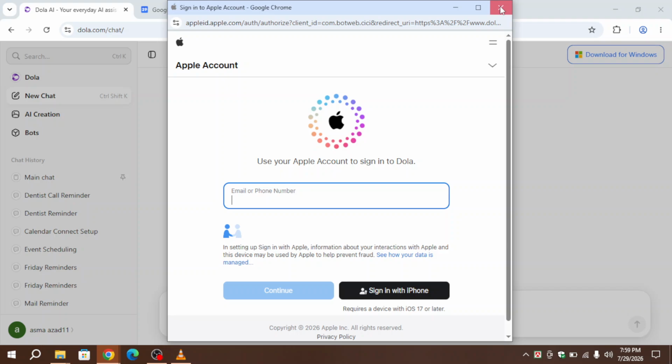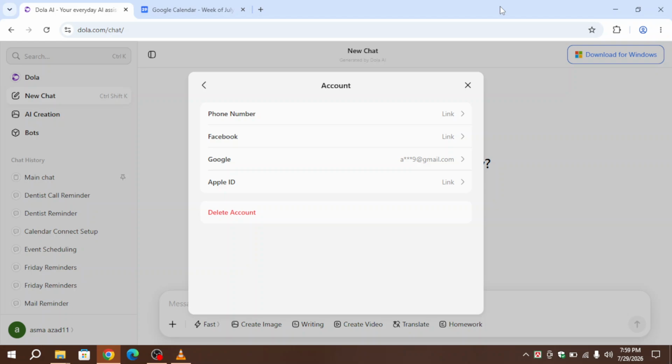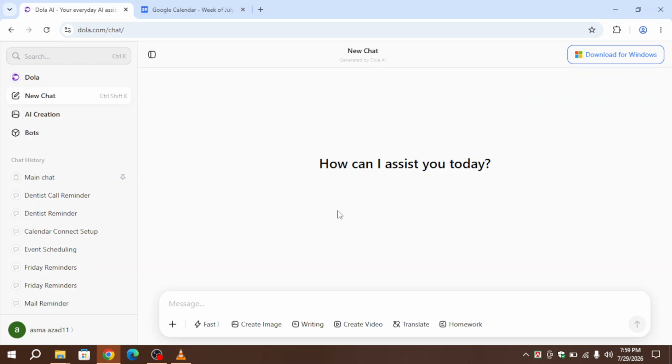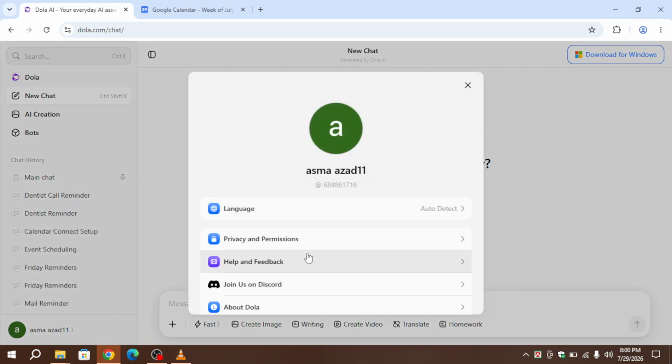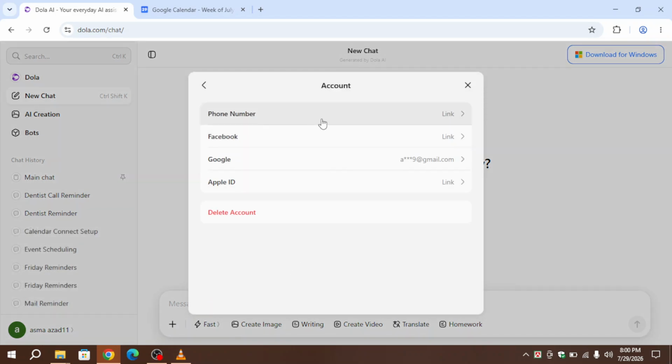update existing ones. Once the connection is complete, return to Dola AI and check that your calendar appears in the connected accounts list. If available, confirm that synchronization is enabled for the connected calendar.